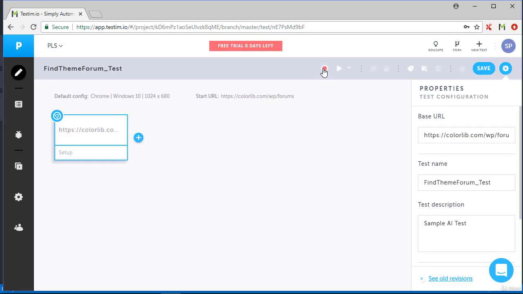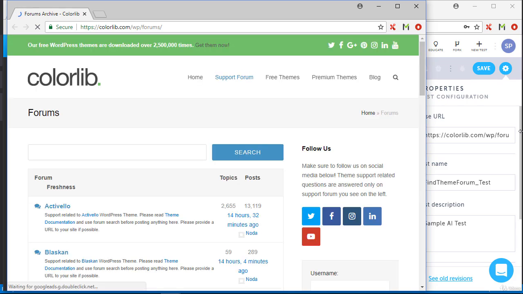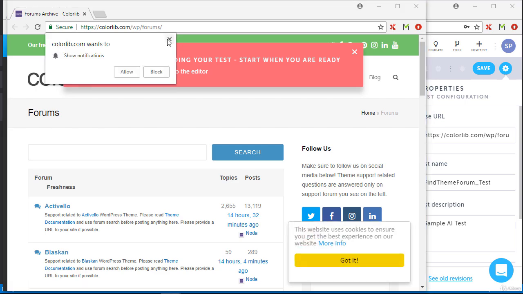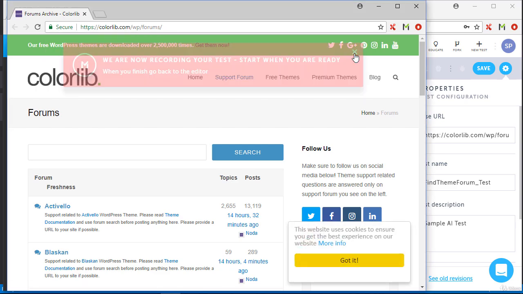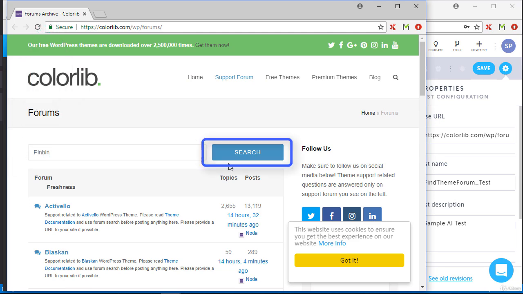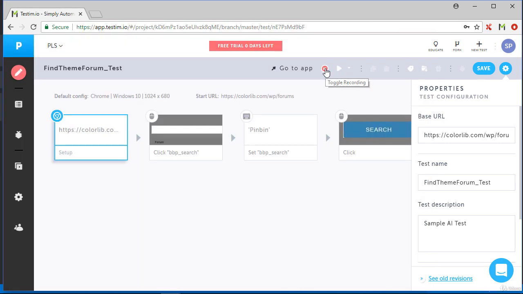Now click on the toggle recording button. As you can see, recording has already started. It opens the browser. Now you can record the actions that you want to record. Let's enter the forum name called pinbean into the search text box and then click on the search button. We just want to record a very simple test. So now let's go back and stop recording.